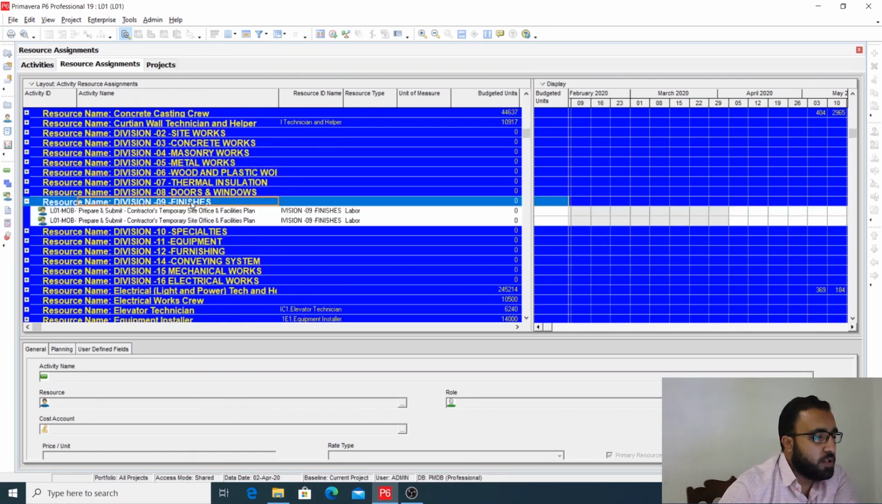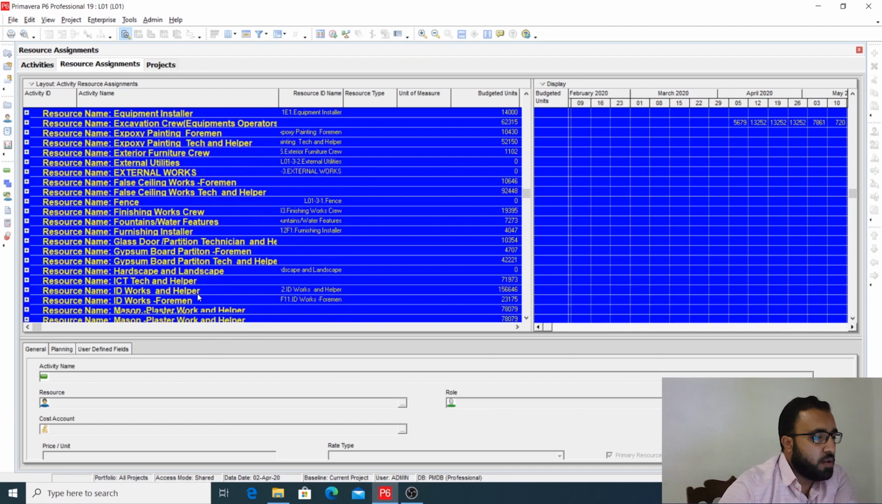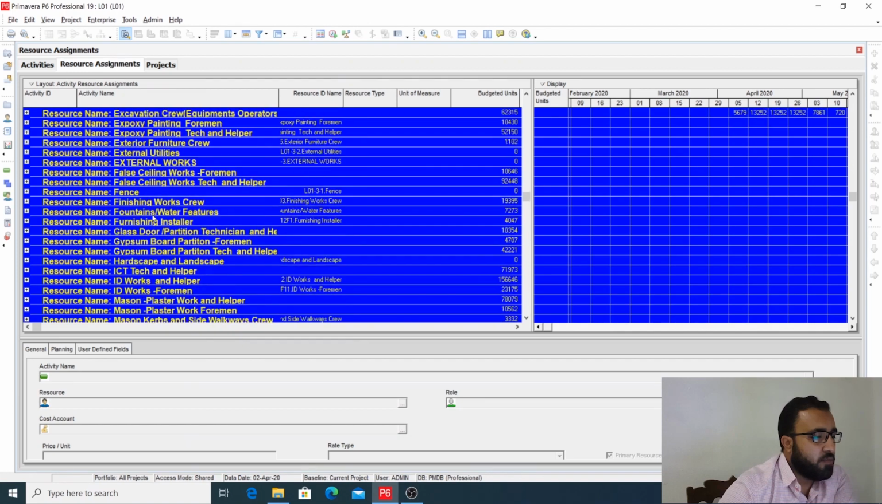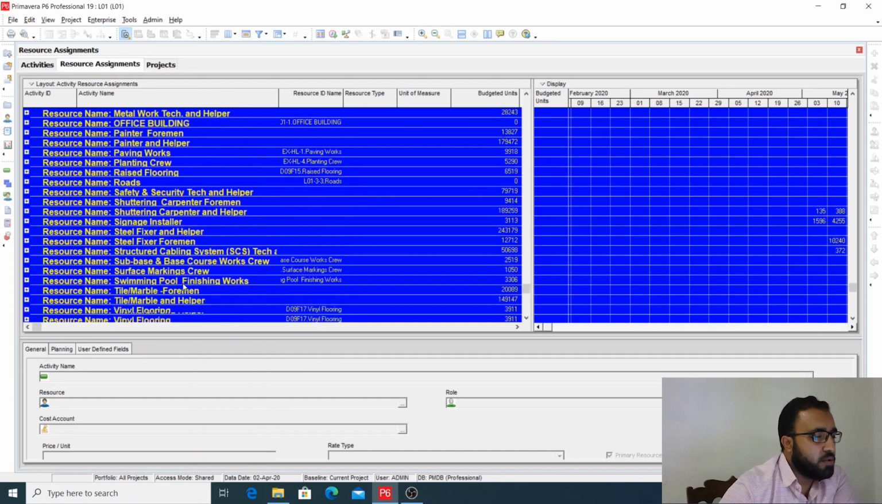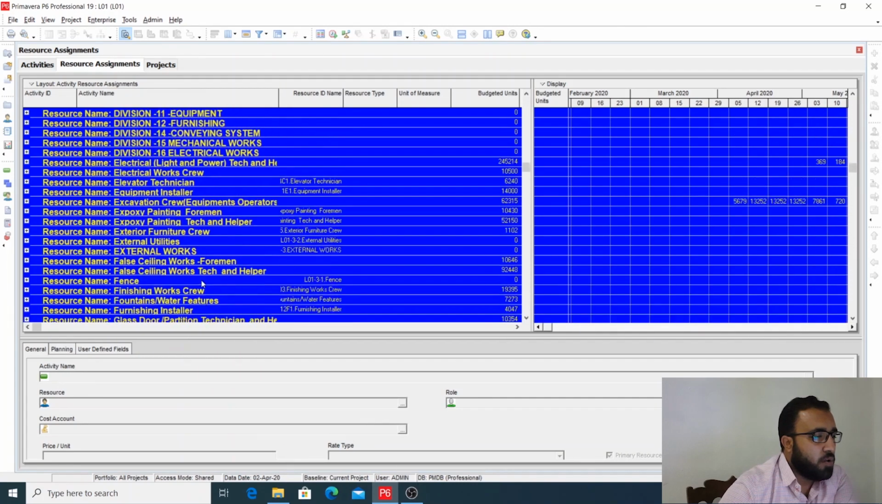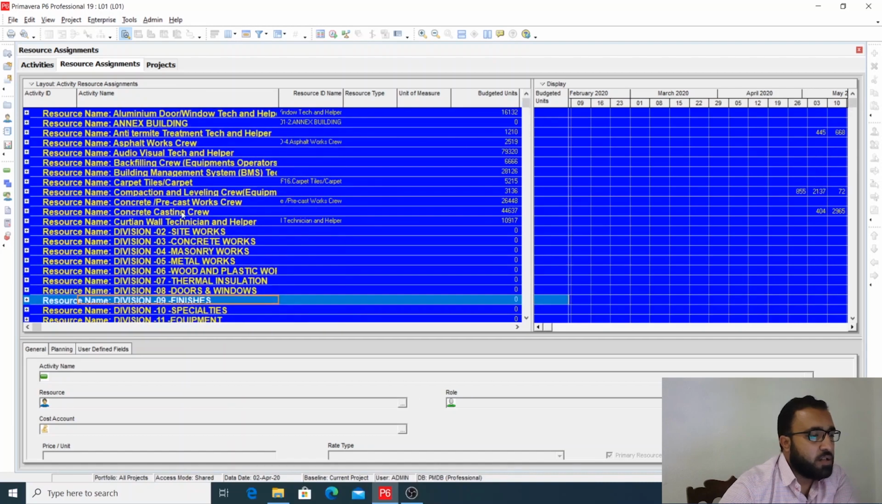So for the finishes, here you have different finishing works: crew, fence, false ceiling works, technician and helper, then roads, steel fixer. Now this one has been arranged by the resource name. So we have different resources here.